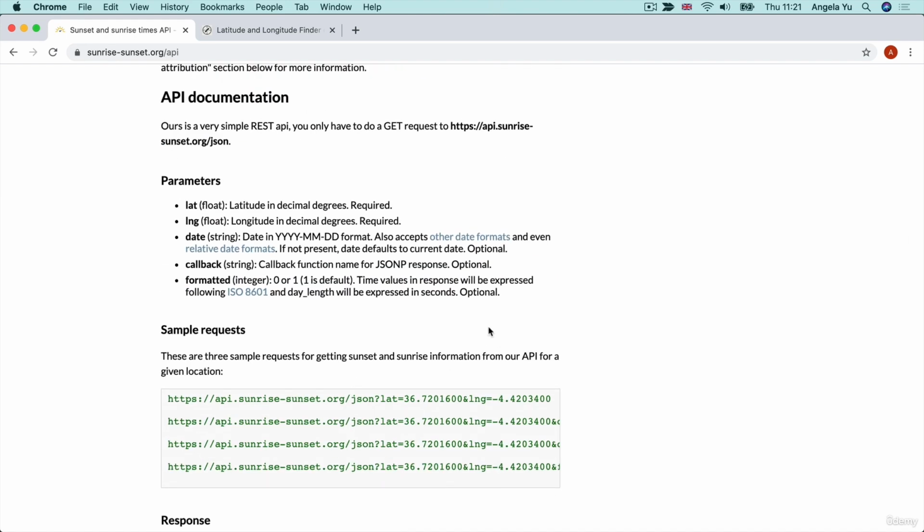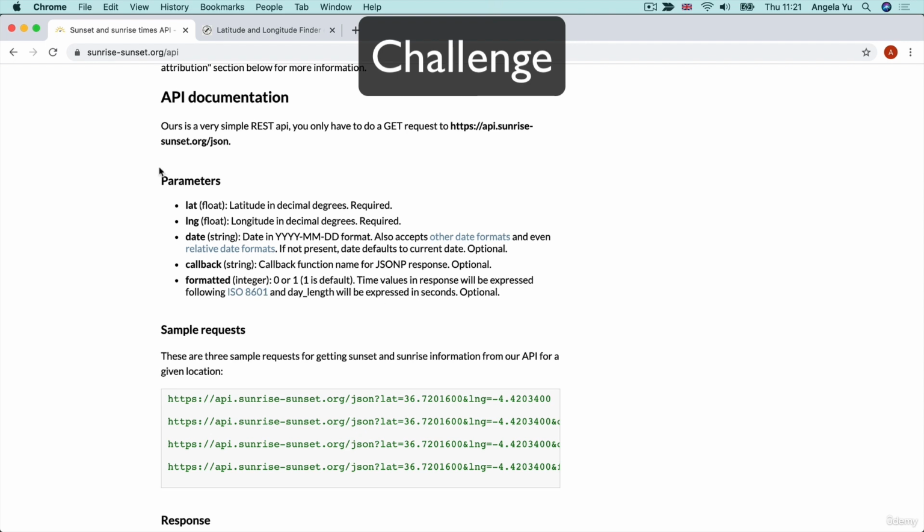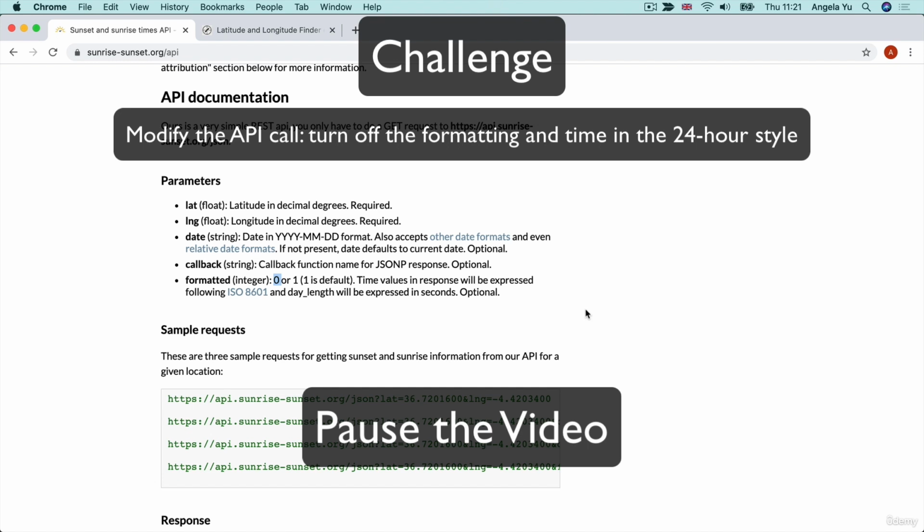So here's your challenge. Go ahead and change the parameters that you have and make sure that the data that we get back is not formatted, so it's set to 0. Pause the video and complete this challenge.